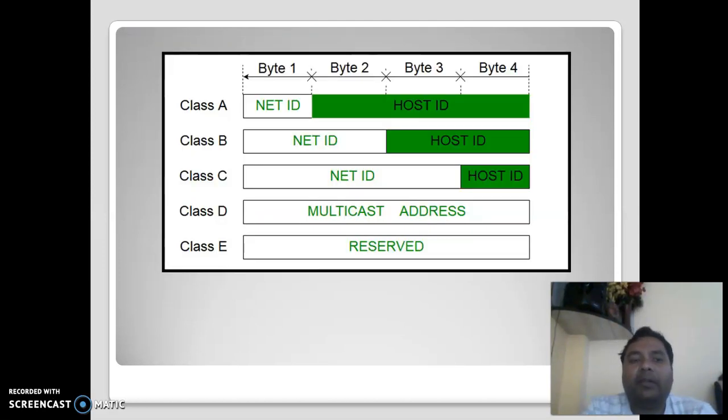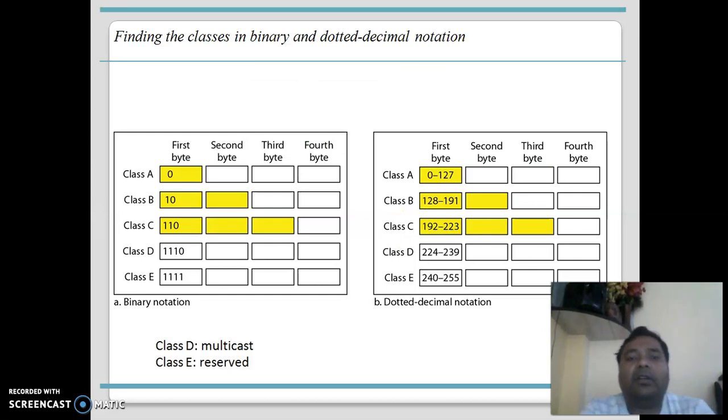Based on the diagram, in class A the first octet or first byte is called network ID and the rest of the 3 octets are called host ID. In class B, the first 2 bytes work as network ID and the rest of the 2 bytes work as host ID. In class C, the first 3 bytes work as network ID and the last byte works as host ID. In class D and class E, there is no further distribution between network ID and host ID. Now the binary notation and dotted notation of classful addressing.